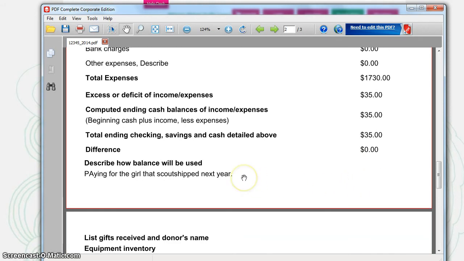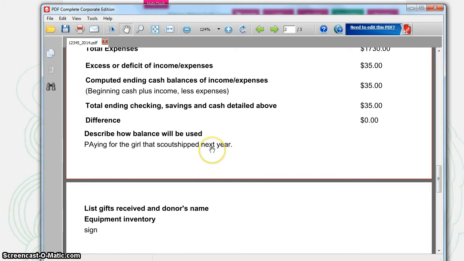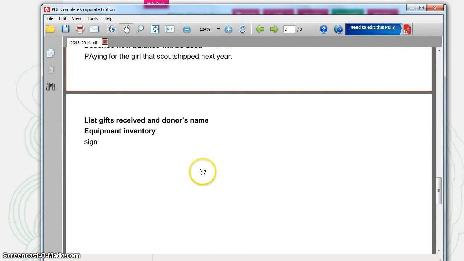Now it's asking how your balance will be used because you do still have $35. Here, just as an example, I said you're paying for the girl that scout shipped next year because one of the girls in this troop would have scout shipped. In that case, it helps alleviate costs for another girl, because if you're paying for this girl that scout shipped, that scout ship money is available to another girl for future use.